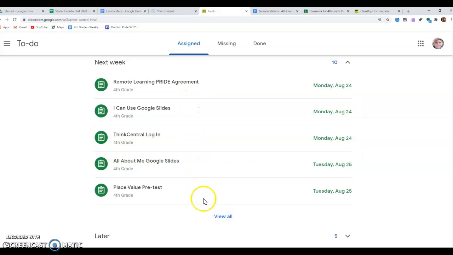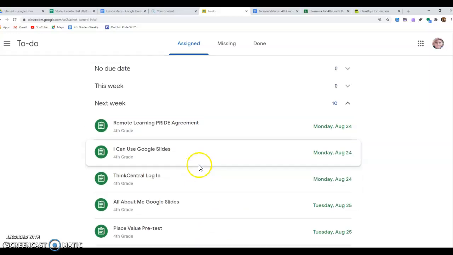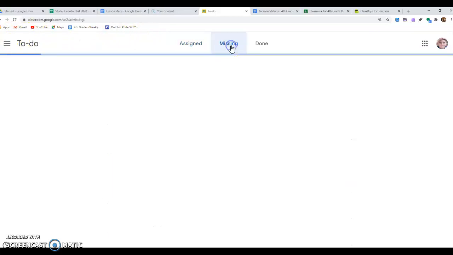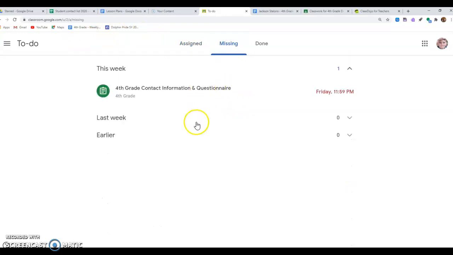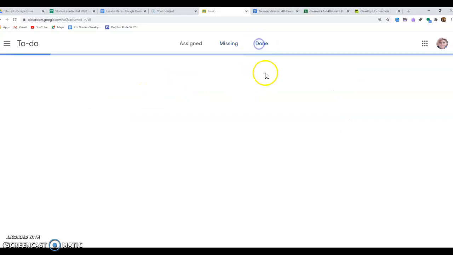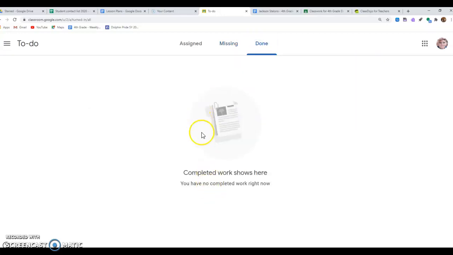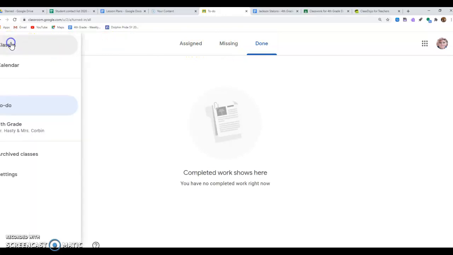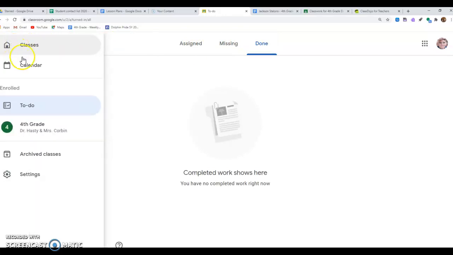Okay, this list will get very long throughout the year, so that's why sometimes we like for you to go to the calendar as well, but you have a missing tab. So if there's assignments that you're missing, it'll pop up here. If there's assignments you've already done, it'll pop up here, but right now nothing's done yet, so there's nothing here, but it'll let you know what have you been assigned, what are you missing, what have you done. So a great place to know that you can come.